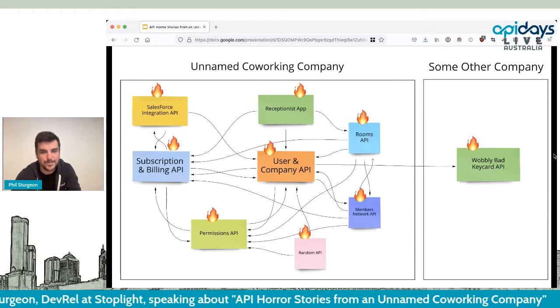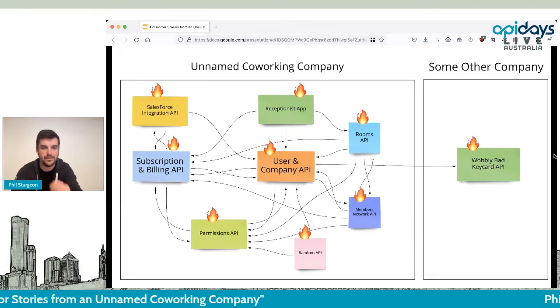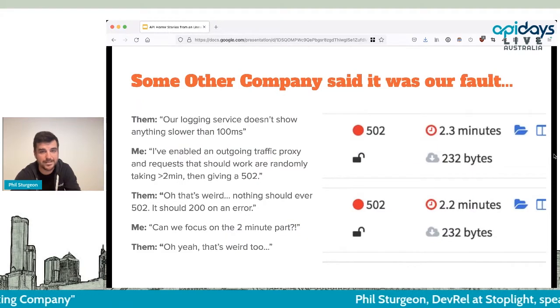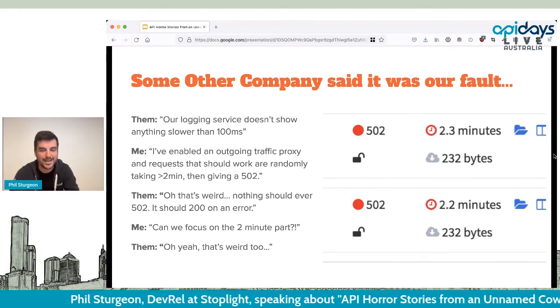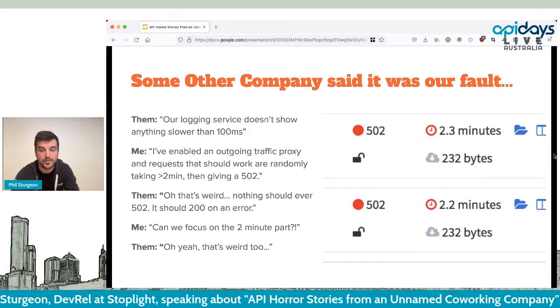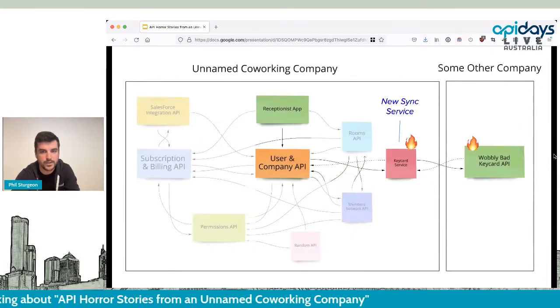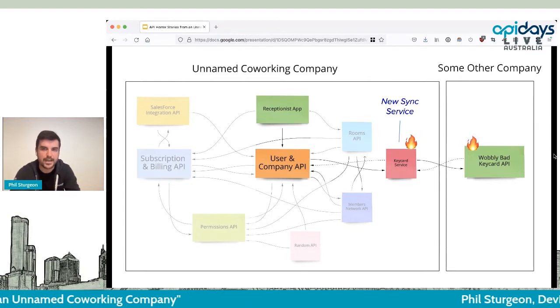It was really bad. And because the user and company monolith was also handling OAuth tokens, it meant that the entire rest of the company crashed too. They said their logging system didn't show anything more than 100 milliseconds. And we tracked them doing 2 minutes thanks to using a traffic proxy. We didn't have any particular trust in them fixing it anytime soon.